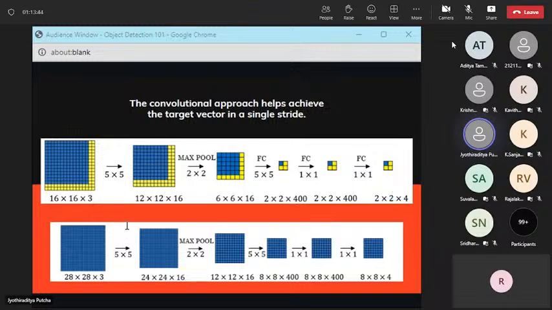What the convolutional approach says essentially is you pass the filters directly over the image as shown, the 400, not 400, 16 5 by 5 filters. Then you'll get an output vector of size 12 by 12 by 16. You then max pool it with 2 by 2 filters to get a 6 by 6 by 16. You replicate your fully connected layers with 400 5 by 5 and 400 1 by 1 filters to get an output tensor of 2 by 2 by 400. And then you pass 4 1 by 1 filters, which is replicating a softmax operation, to get a final output vector of 2 by 2 by 4.